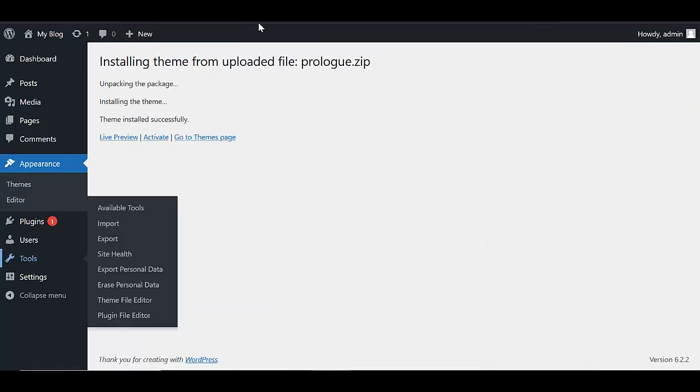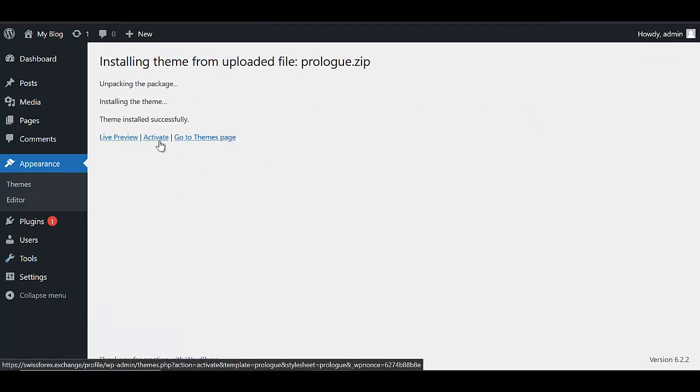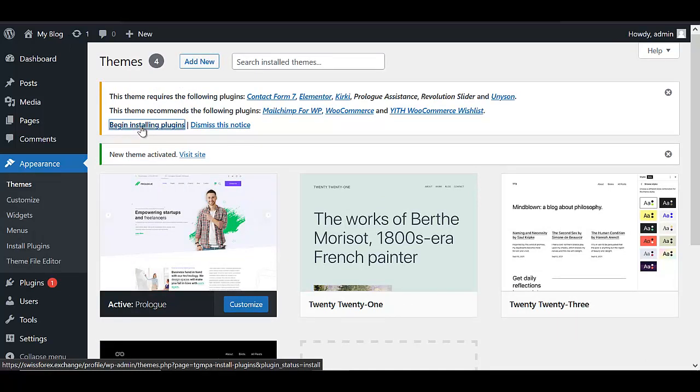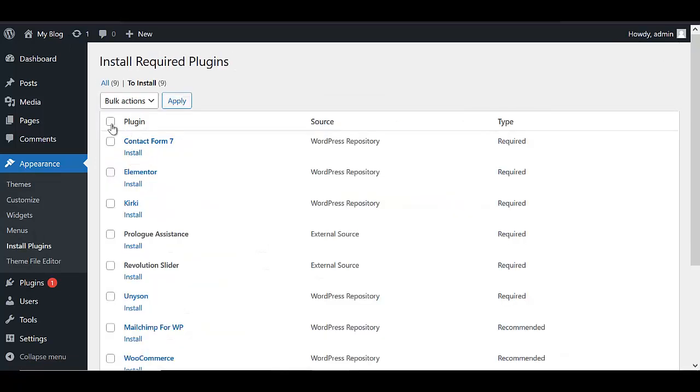As you can see, the theme has been uploaded successfully. The next thing for us to do is to activate. Click on activate. You can see the theme now. Once you activate it, you click on begin installing plugins. Then you click on this to select all. You can see all of them have been marked. Then you click on install and apply.